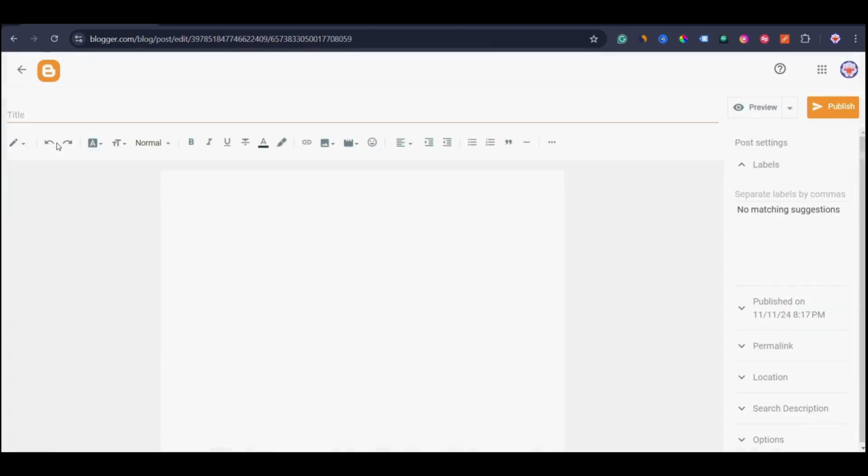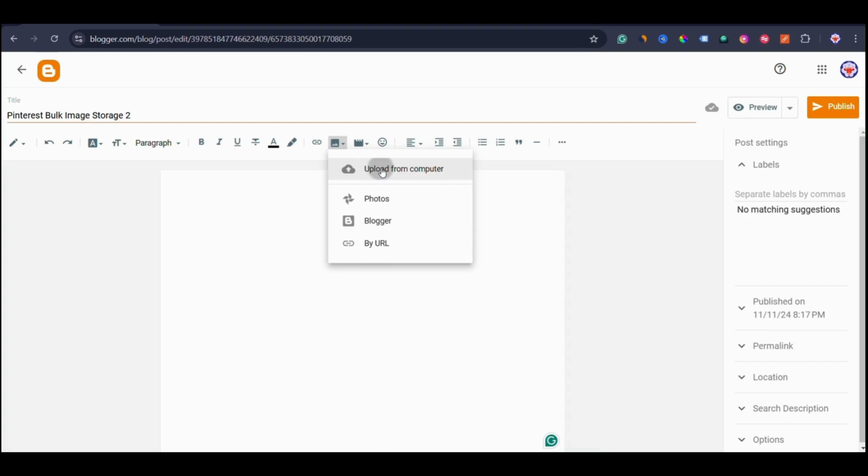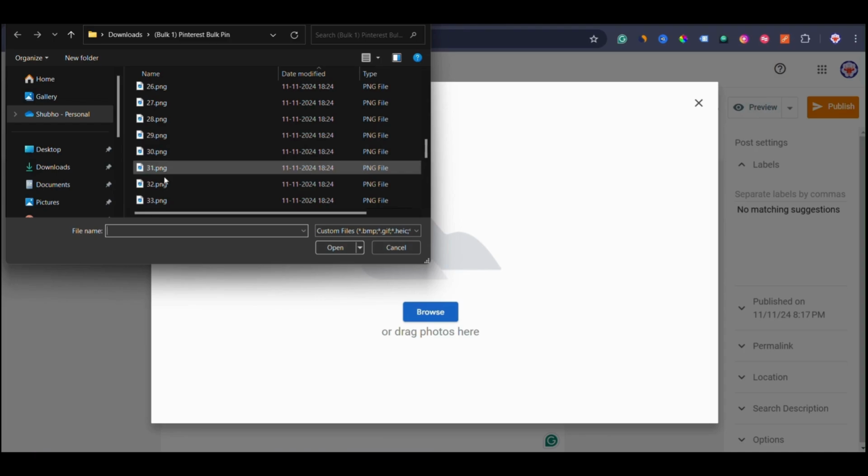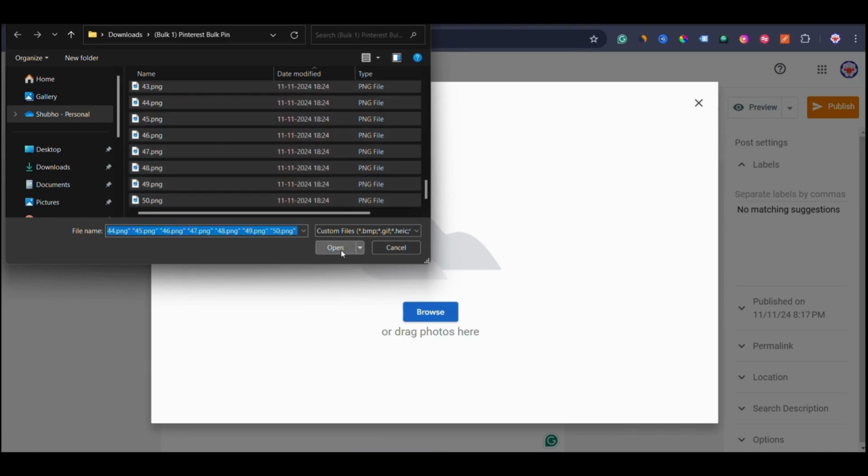Okay, now what I will do, I will create a new post here again, and similarly I will upload all the images, and I'll just name it Pinterest bulk image storage 2. Now I need to put all the images, so I'll go to Image, then Upload from computer, and then Browse, and from 30 you have to select, right? Here we have this 30, and from 31, you have to select 31 to 50 and open.